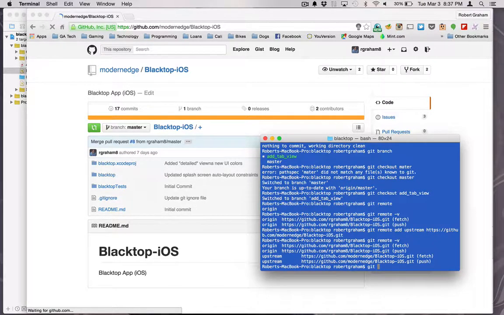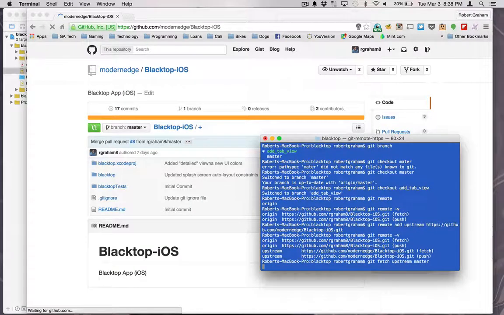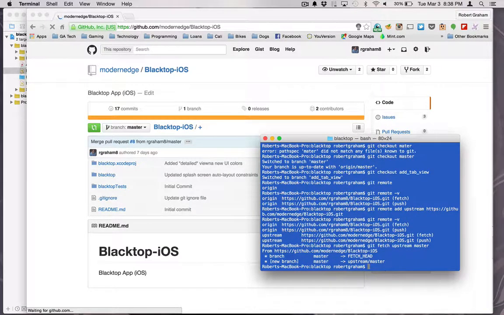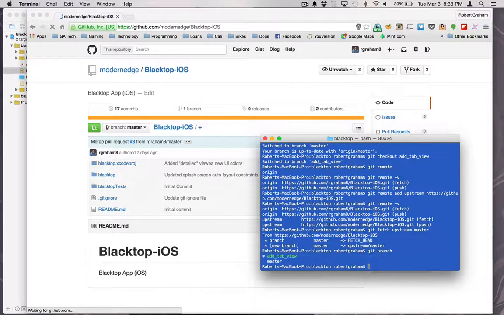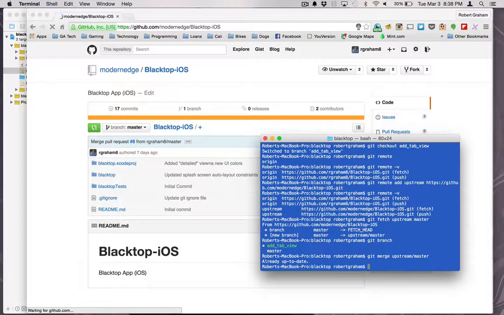So what I'm going to do is a git fetch upstream, because I want to fetch from upstream, and then the name of the branch that I want to fetch, which is called master. It's going to fetch any new changes. It's going to say, hey, there's a branch called master, and so I'm going to pull in those changes. I want to merge whatever was on that master branch in upstream into my own local copy. So I'm going to do a git merge upstream master. It says, hey, I'm already up to date. There's nothing different, so that's fine.